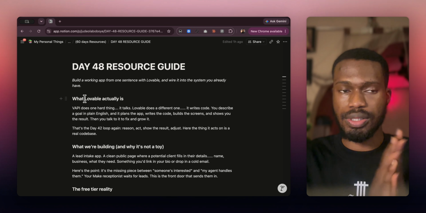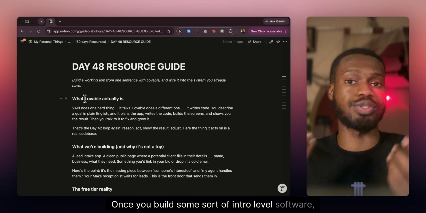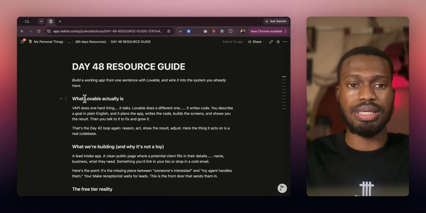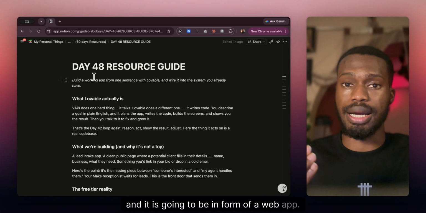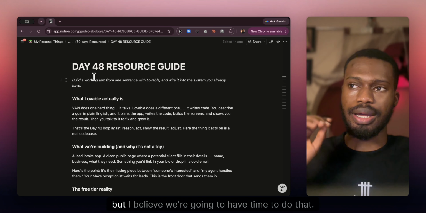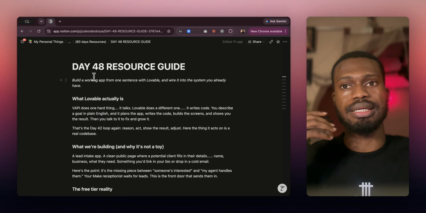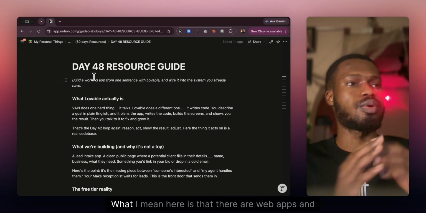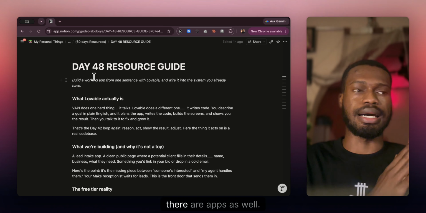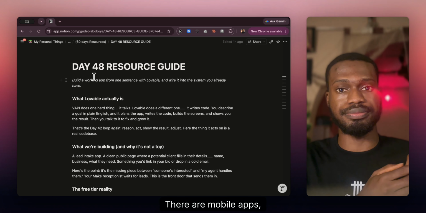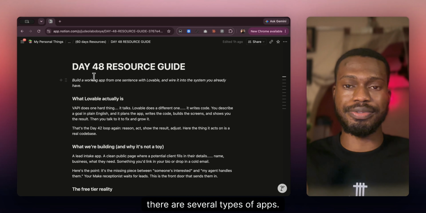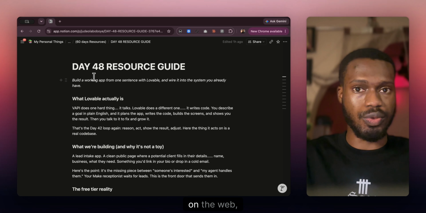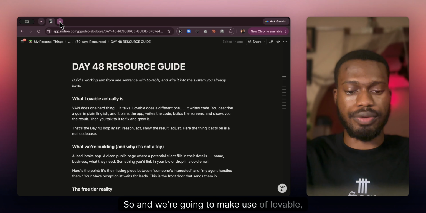How do we build this? We want to build some sort of intro level software. What I mean is that this is something you'll be able to see and interact with, in the form of a web app. There's a lot to explain, but I believe we're going to have time to do that. You should also understand that there are web apps and there are mobile apps, desktop apps, several types of apps. But the one we want to build right now is a web app, something that exists on the web. And we're going to make use of Lovable.